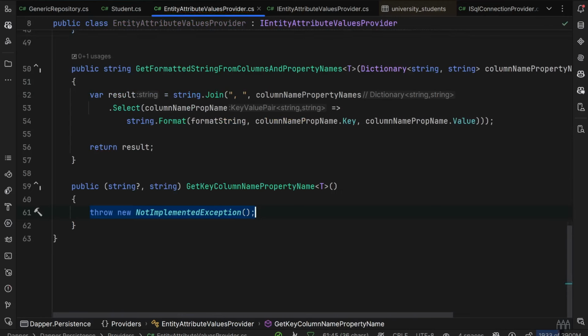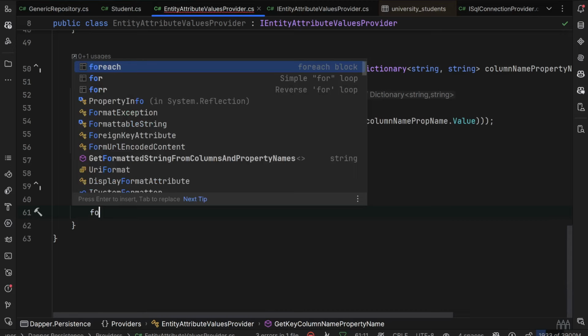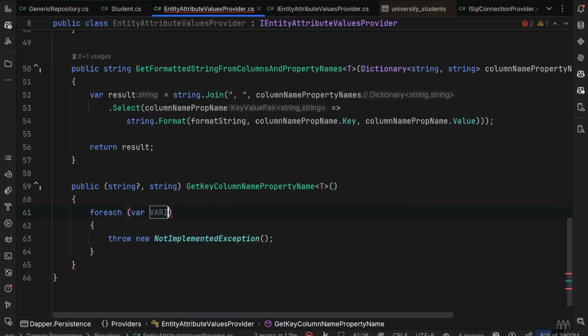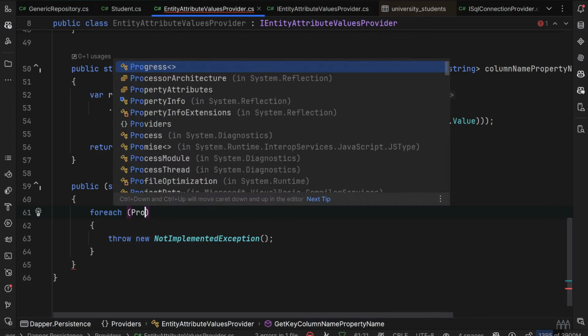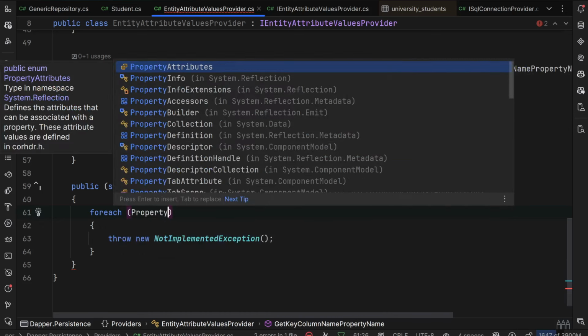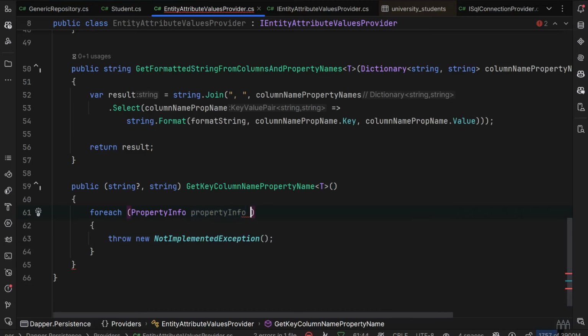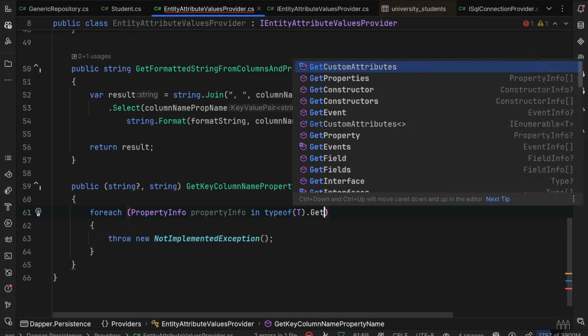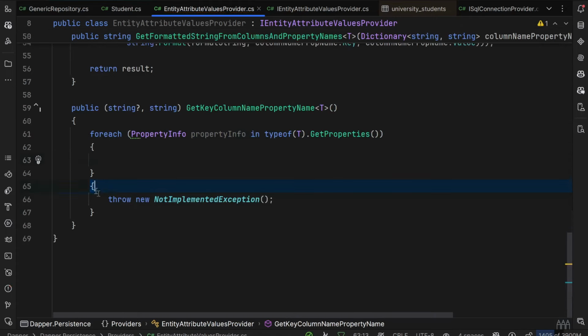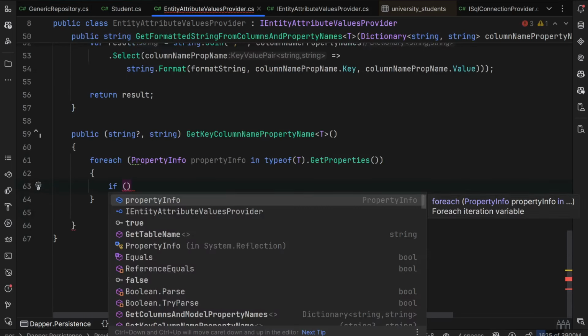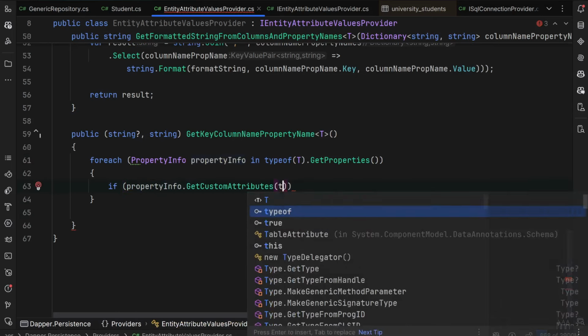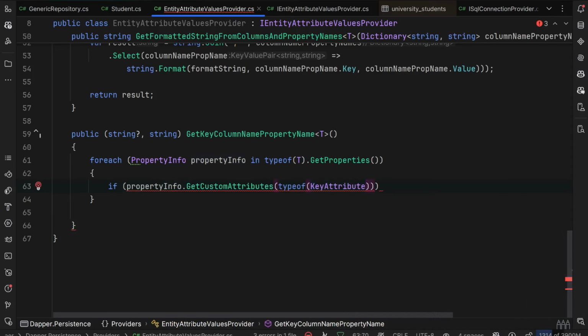So I will just implement missing members, and now we'll just use the simple foreach just to retrieve only the specific property info that has this key attribute. So we'll just iterate through all of those property info in type of T get properties. Yeah, and inside of it we just have to check if property info dot get custom attributes type of key attribute is actually bigger than 0, I mean the length, so it exists actually, so we'll just use also the true for the inherit.